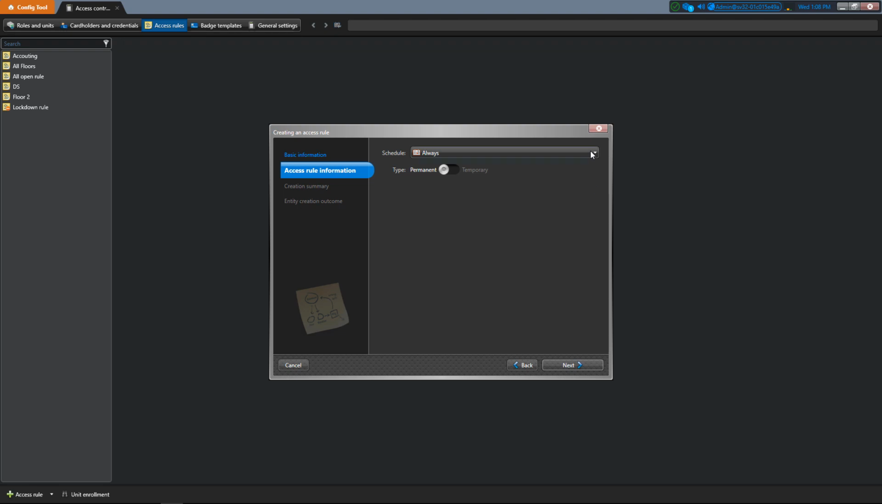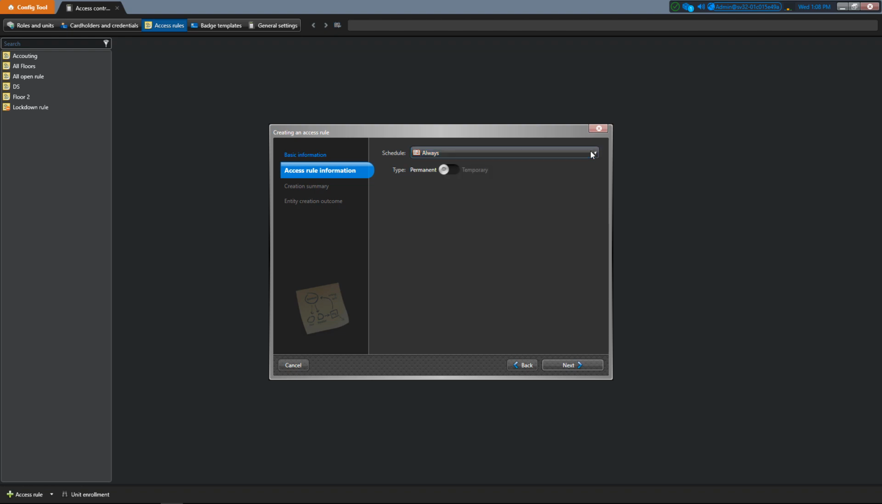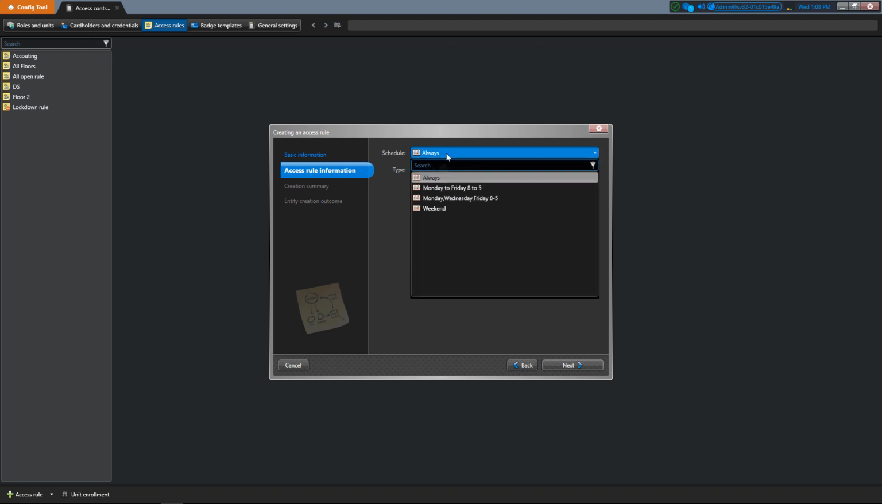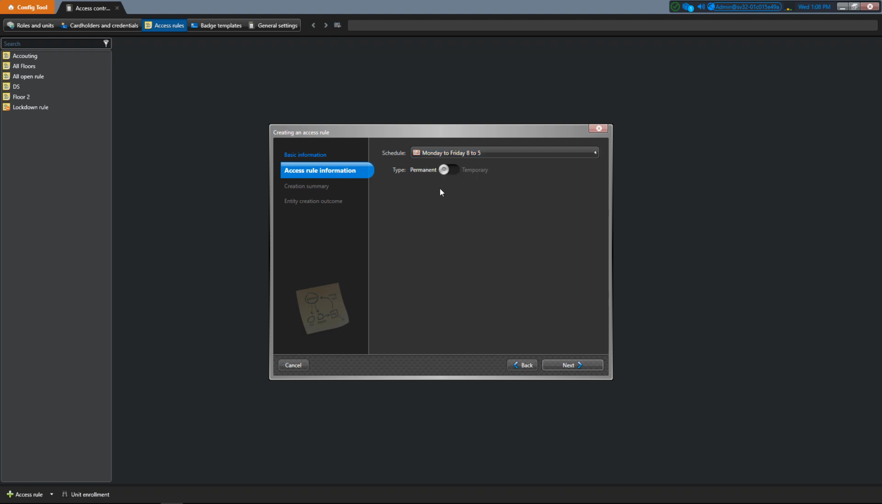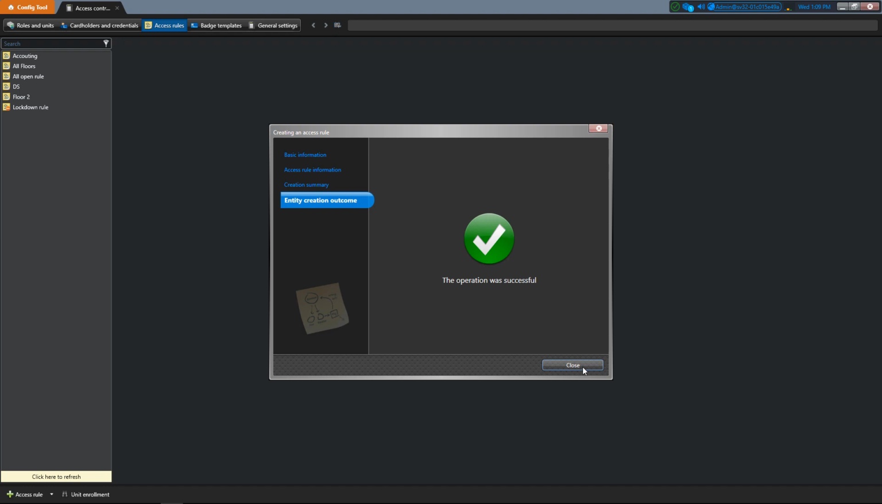Here we can select the first W, the when. By default, the Always schedule will be available, but you can select any other schedule on the list. Also, for the type of access rule, we can make it permanent or temporary. If it's temporary, after a certain date, the access rule will no longer work. I'm selecting Monday to Friday for my schedule. Click on Create and Close.